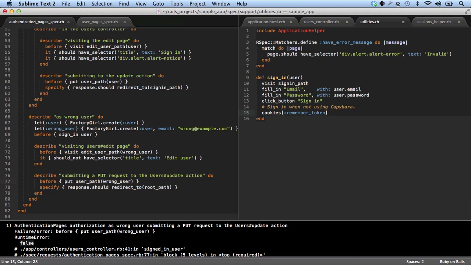So we're going to set the cookies of the remember token equal to the user's remember token. So we've got a user right here. We can just say user.remember_token. All right, that involved a change to the utility, so we'll have to restart Spork.